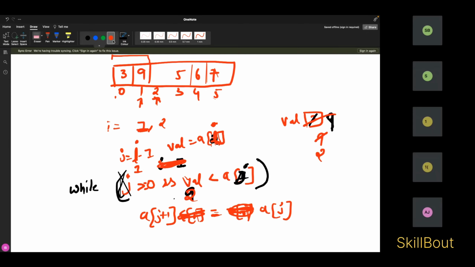Right? I'll put 7 here. I'll put 9 here. Now 9 is gone from here. Right? Now I want to make j minus minus, j is equal to j minus 1. Looping means this should be there, right? This is the start, this is the condition, and this is the update.